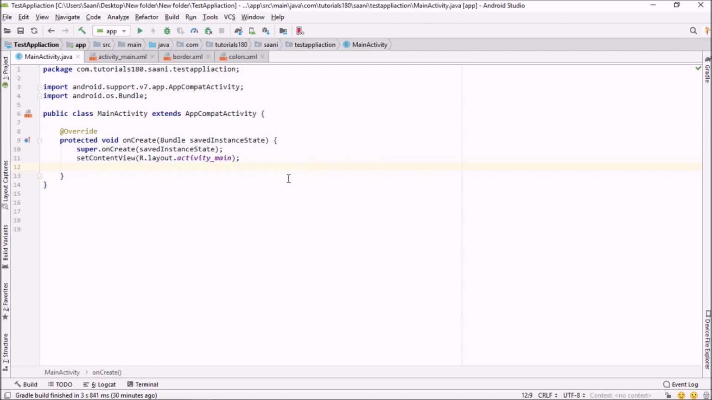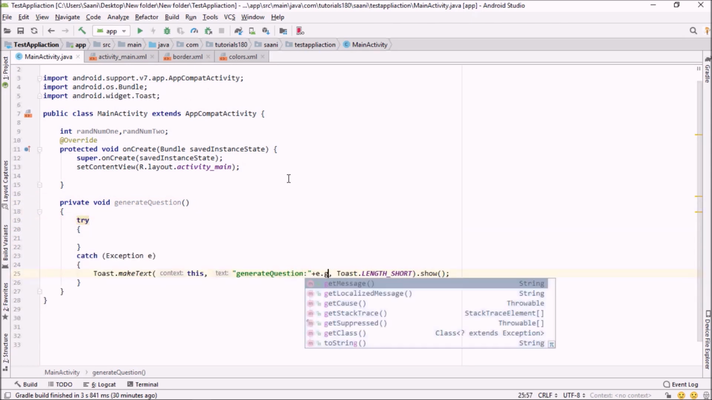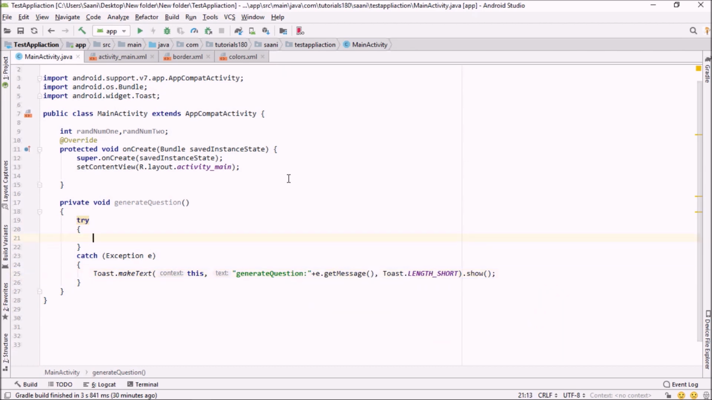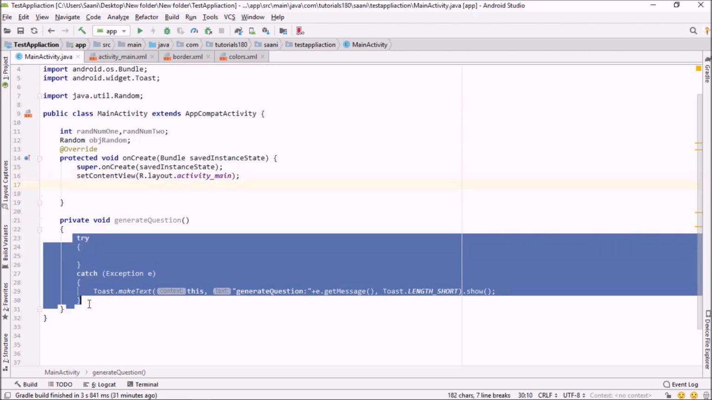First of all, I would be needing two random variables in which I'm going to store two integer type values. So let me declare those variables as object variables: int randomNumber1 and randomNumber2. Here I'm going to create a private void generateQuestion method, and let me surround this with a try catch block so that we can judge whether the exception is in the generateQuestion method. First of all, I would be needing a Random class object, which I'm going to initialize in the onCreate method.